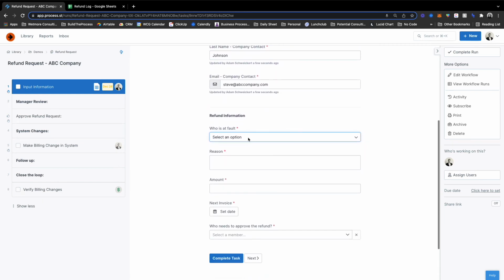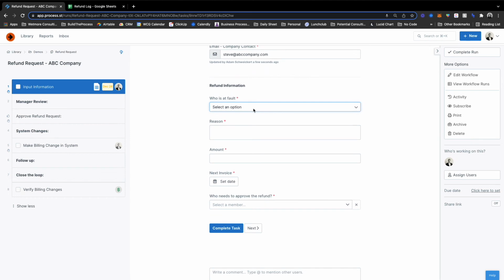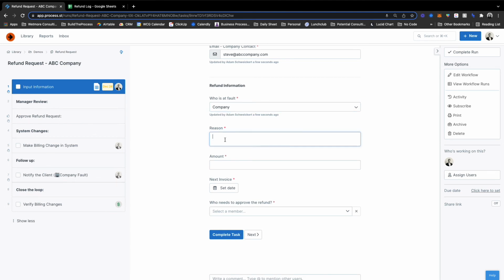The next piece we're going to select is who's at fault. And if you'll remember from when we built this, with conditional logic, we have made this to show company. So that is how conditional logic works. So if you selected client, it would pop up client as well, but we'll go with company here.